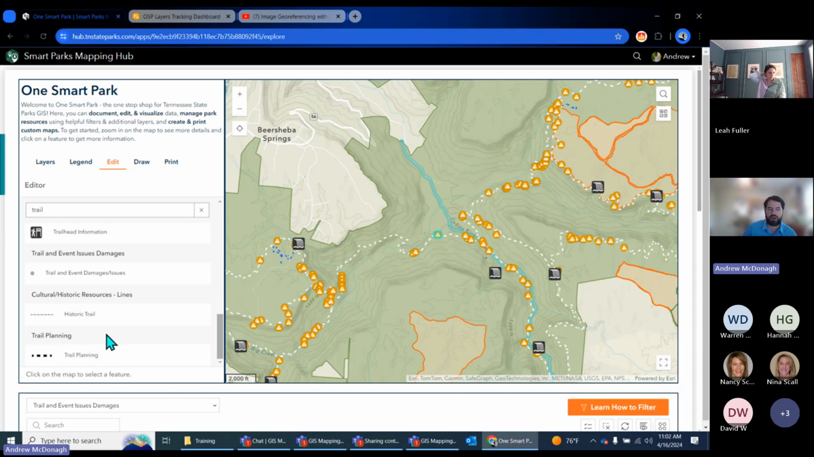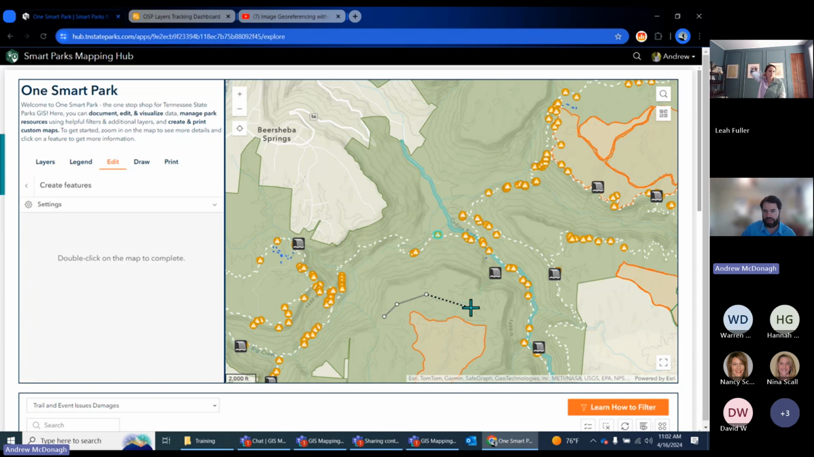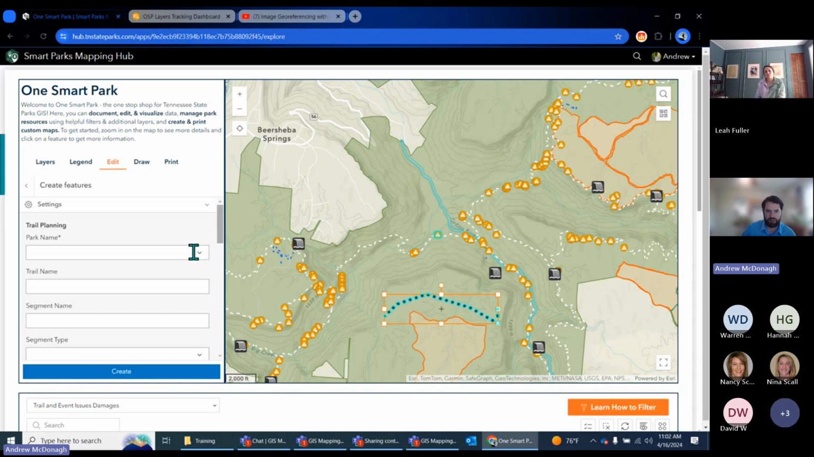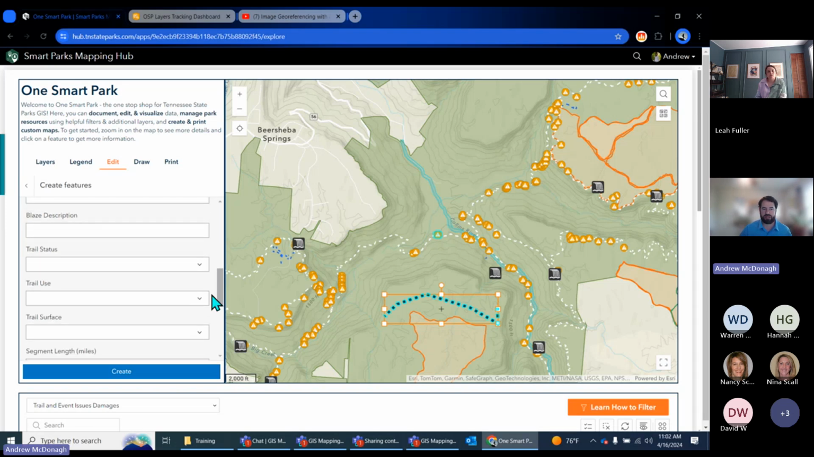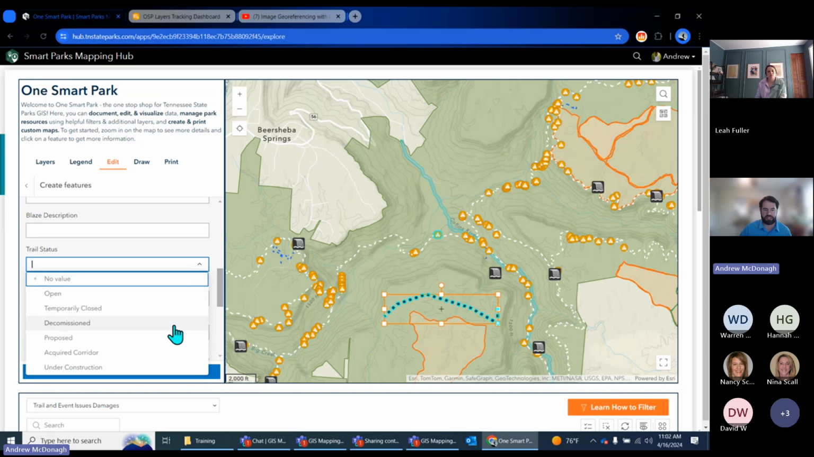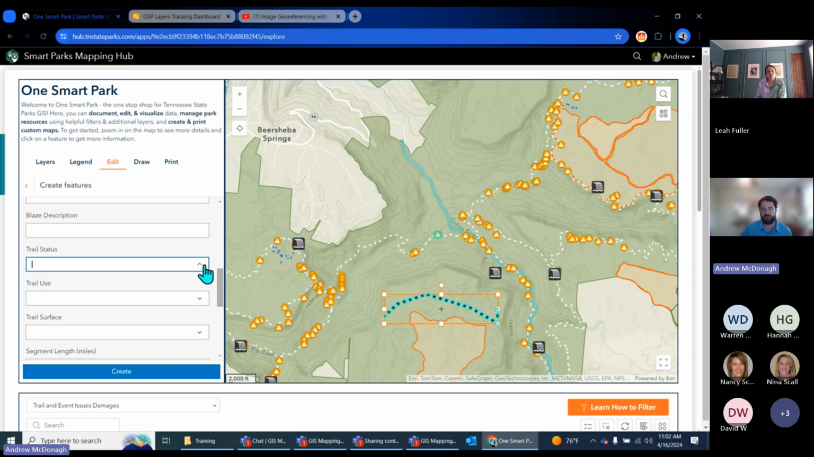So you can draw these out here. If I was going to do a new trail at Savage Gulf, I can click this and then start mapping it out. Double click to finish, as it instructed me there. And then it's going to, in a second, pull up the form. And that's where you get into the drop downs. The little asterisk means that it's required as well.